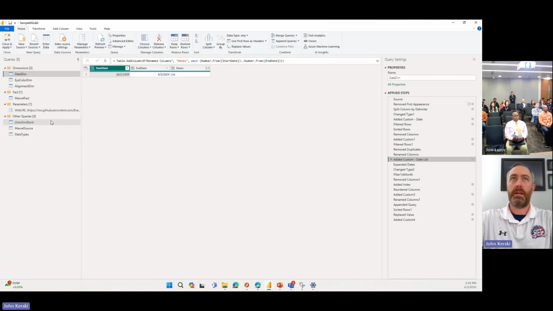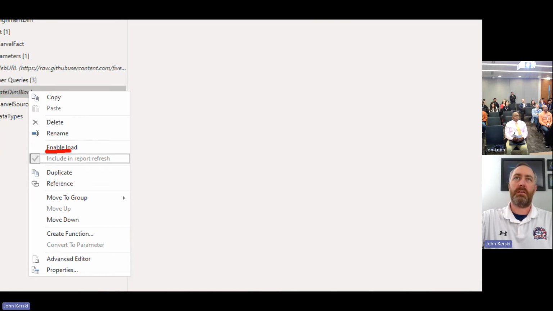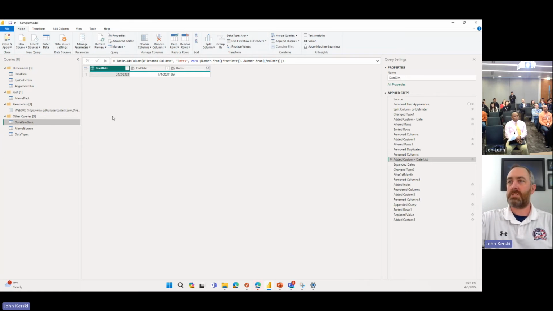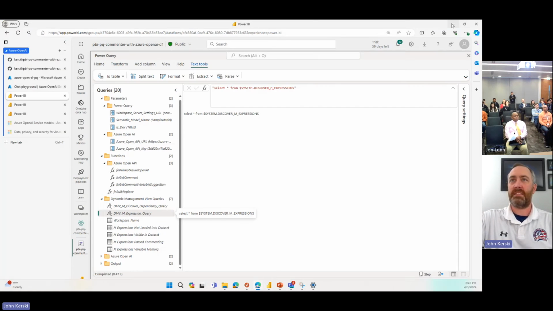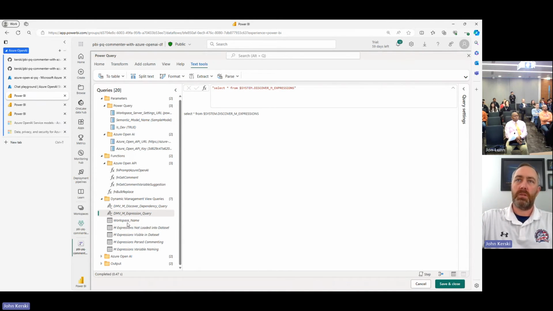Here, let me go to Power Query. Right here, if you have enable load unchecked, that is the M code, or the table, that doesn't show up in your model if you're building a report. We still want that code though, because those tables are used to build your model. But you have to use two different queries to get all the M code that's used to build your data model.